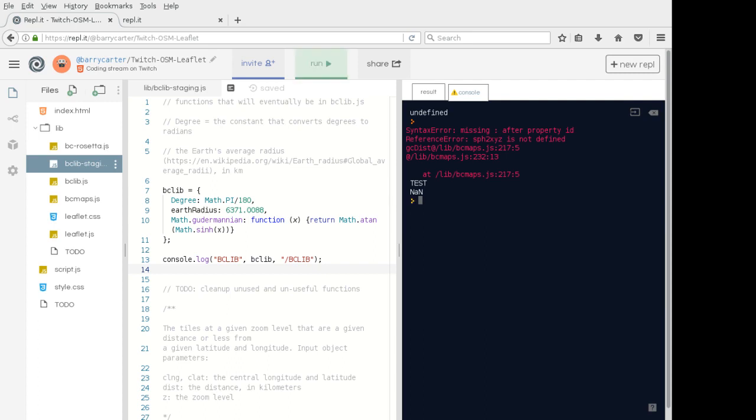Okay. After property ID, so Earth radius is this. It's kind of annoying that it's not in the right color. Let me see if that fixes that. Because it should be like in green like this. Which makes me wonder if this is not really... it is a comma. Earth radius, math Gudermannian, is a function.